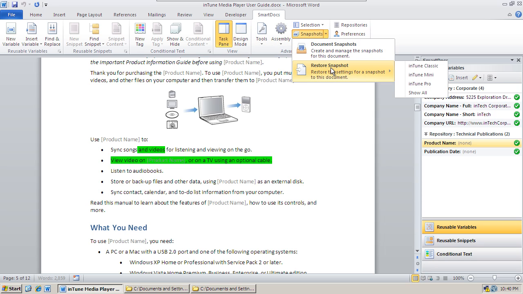Document snapshots give you the ability to create a snapshot for each of the variations your document can take on. You can then restore that snapshot to your document at any time, and it will automatically update the conditional text and the reusable variables in your document to match that variation. So as you can see, I have already set up document snapshots in this document for Intune Classic, Intune Mini, and Intune Pro. So if I want to preview what my output looks like for Intune Mini, all I need to do is restore that snapshot.